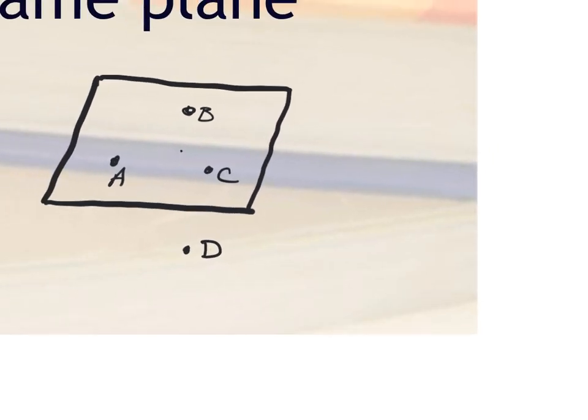Because what if point D is actually below it? So imagine, just for the video's sake, because they won't be able to see this when they watch it, imagine that I set three marbles on top of this paper. They're all sitting in the same plane. I'm going to set this on your desk for just a moment. But then I hold another marble down here.